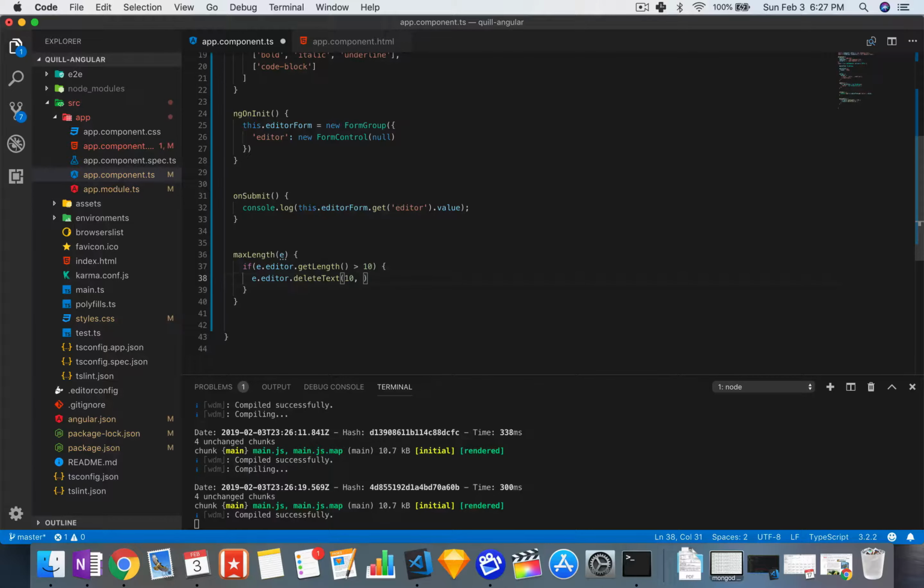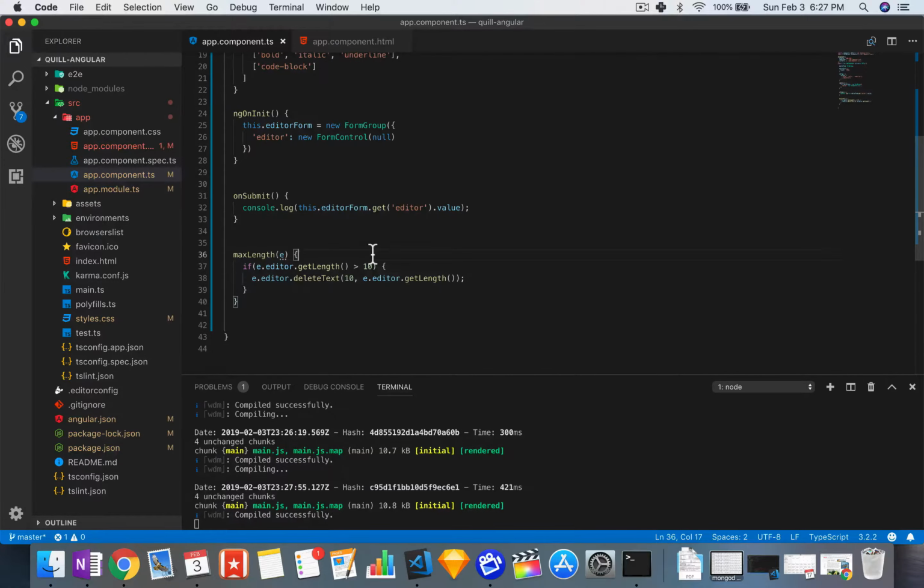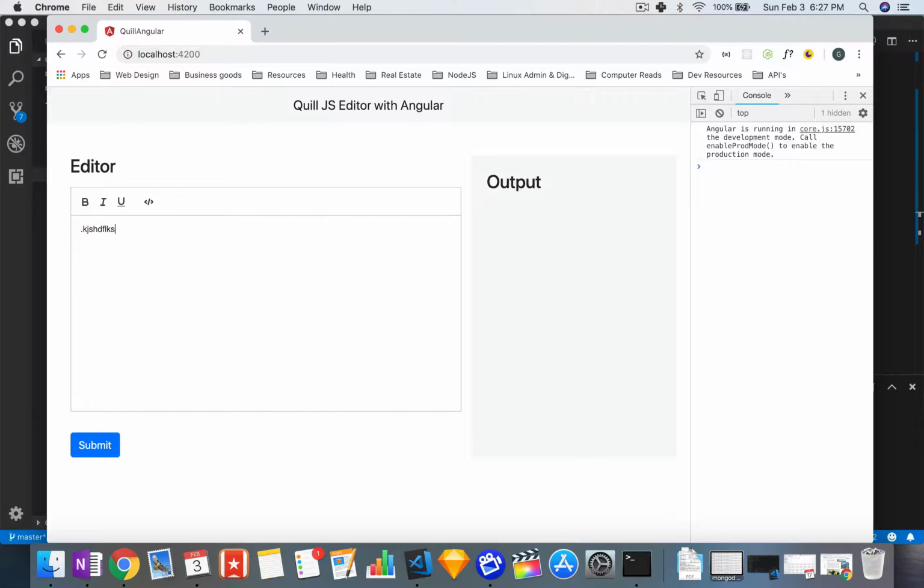So we'll put in 10 there, and we'll say e.editor dot getLength, and we'll take a look at that. So let's see what we can do here. As you can see, I'm still typing. I'm trying to type more here, and it doesn't let us, right? So we are able to limit the amount of characters they can type.